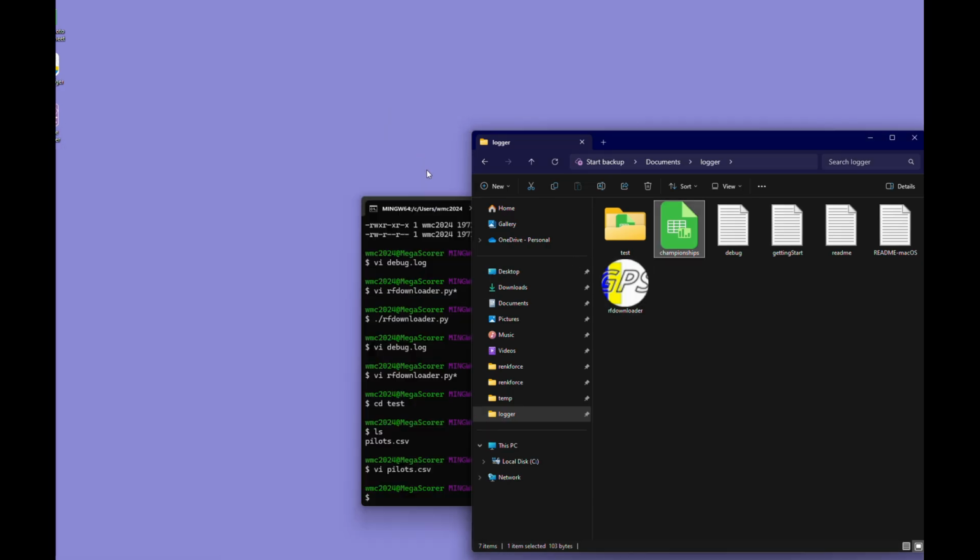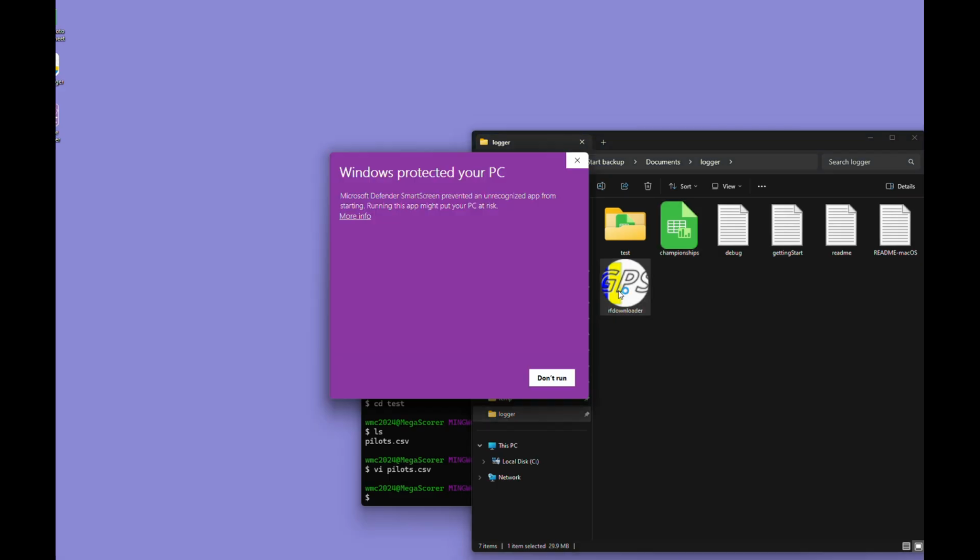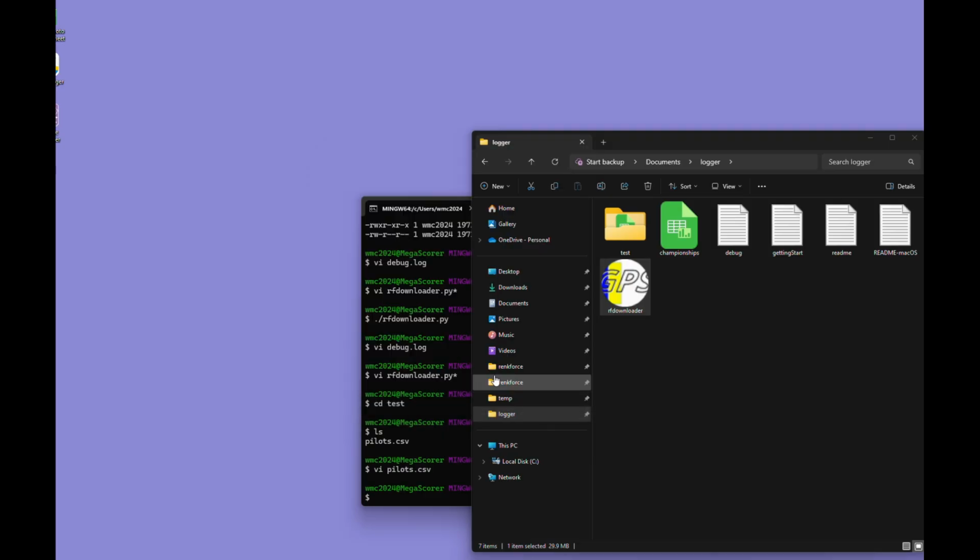You can start the app by double-clicking on the RF downloader icon. You may be prompted by Windows like this. This is because this is an unofficial app that we've written ourselves. In order to proceed, hit More Information and click Run anyway. This should start the app.